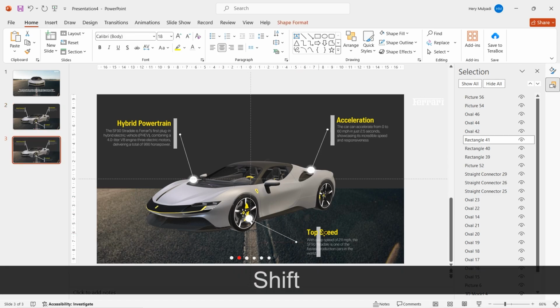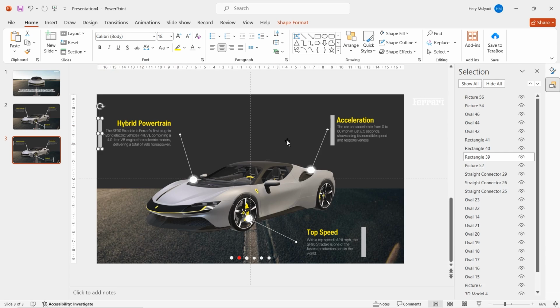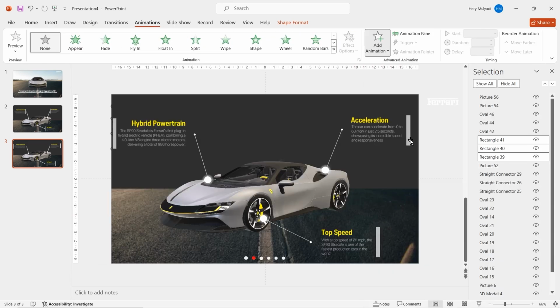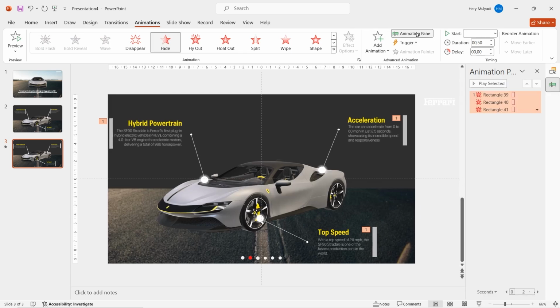Now in slide 3, click on the rectangles and drag it away from the center. Click and block every rectangle, then go to animation tab, add exit fade animation, the red fade animation. On animation pane, make every animation start with previous.